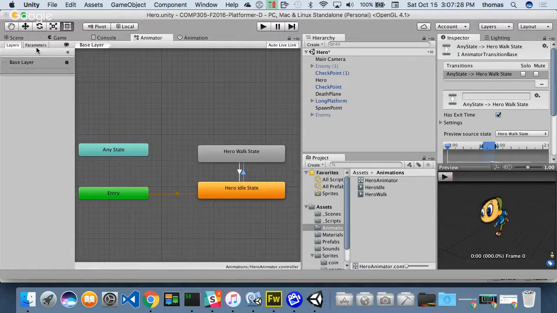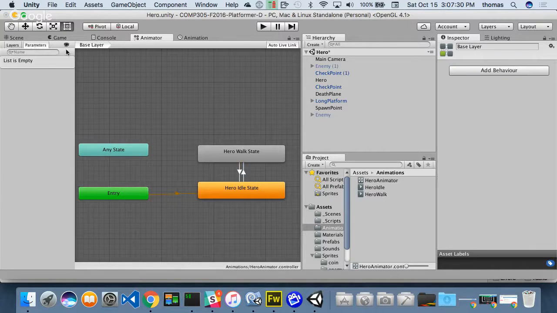So let's create that parameter. We're going to click on parameters, and we're going to click on this little plus button, and we're going to click integer parameter.